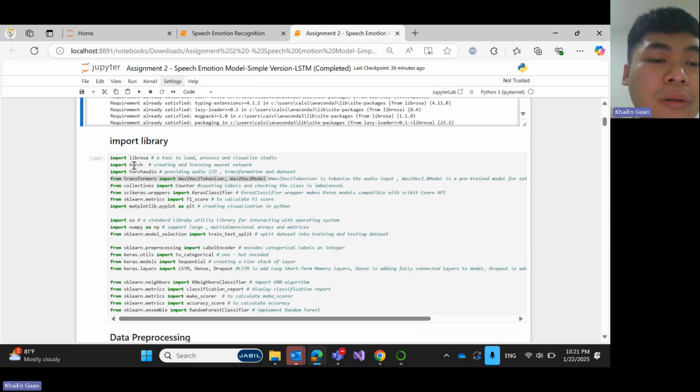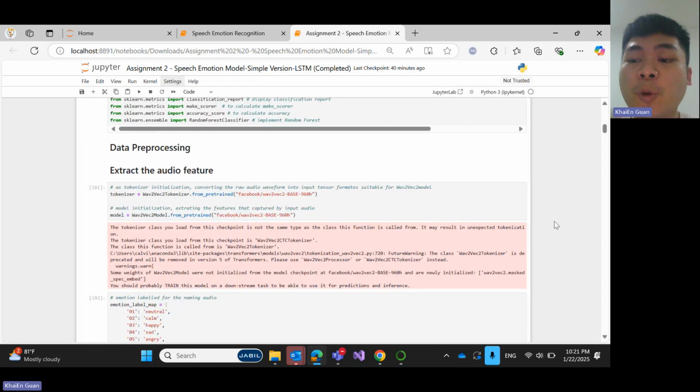Okay, next I have to import the libraries. To use Wav2Vec 2.0, I have to import the Wav2Vec 2.0 tokenizer and the Wav2Vec 2.0 model. Later on, I will explain why I need to use them and what their purpose is. Definitely I have to process my data first.